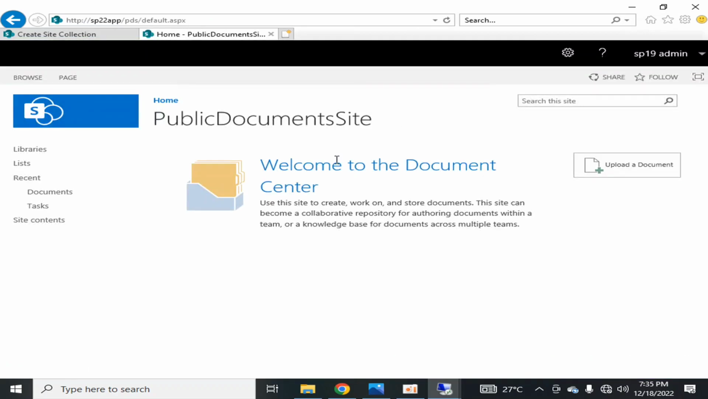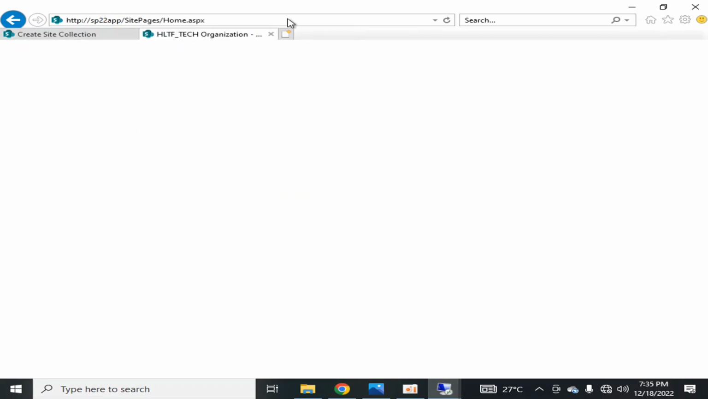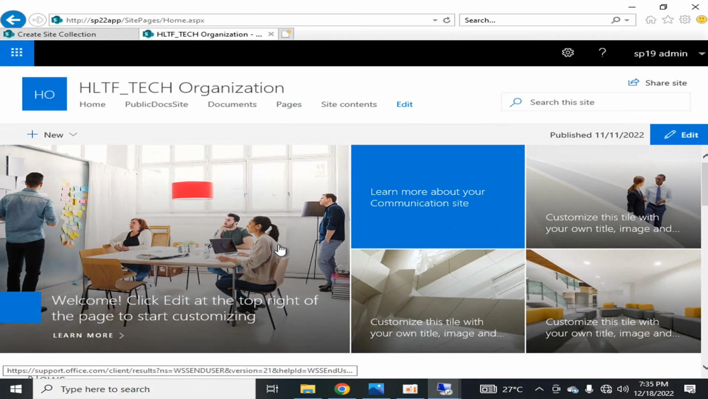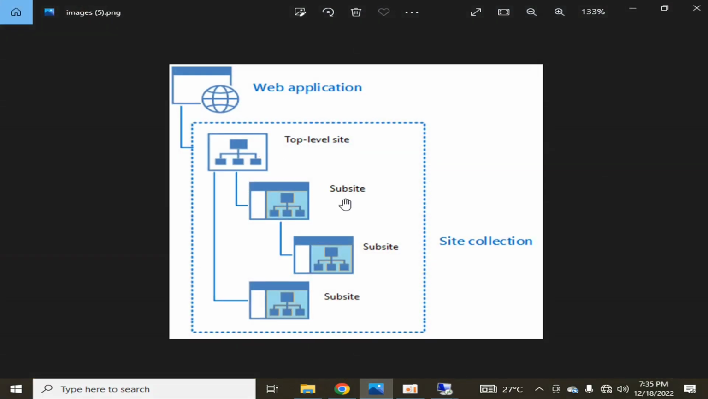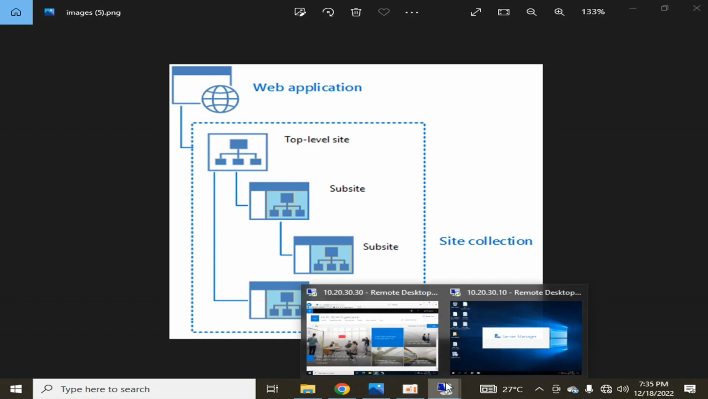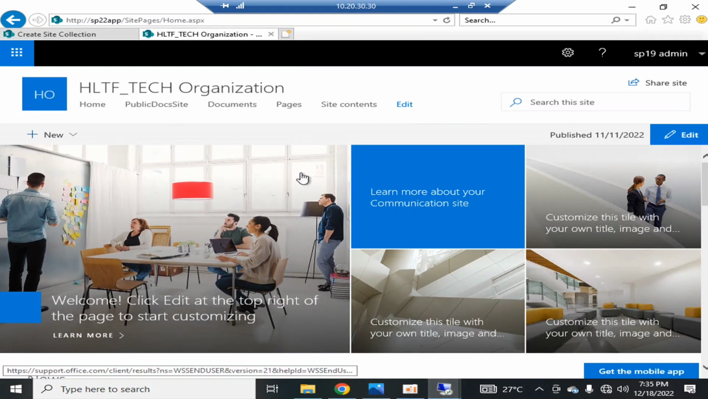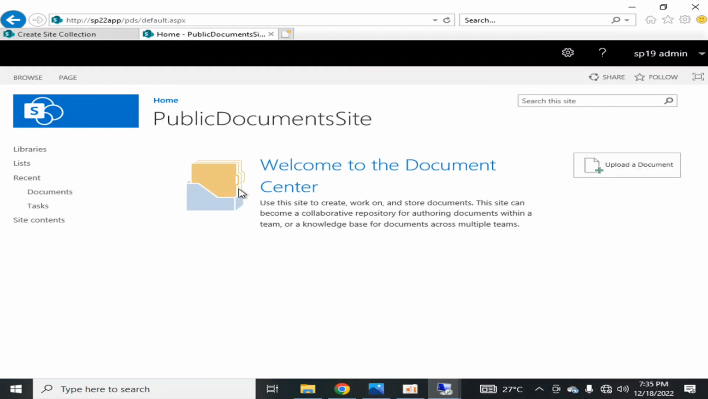So this is the public document site through which I can go there, and I can click on home. The home page is still giving me the home page of the subsite, so I'm going to go back to the home page. So in this way you can create multiple subsites. This is a site collection. This was the top level site, and in that site we create the multiple subsites.